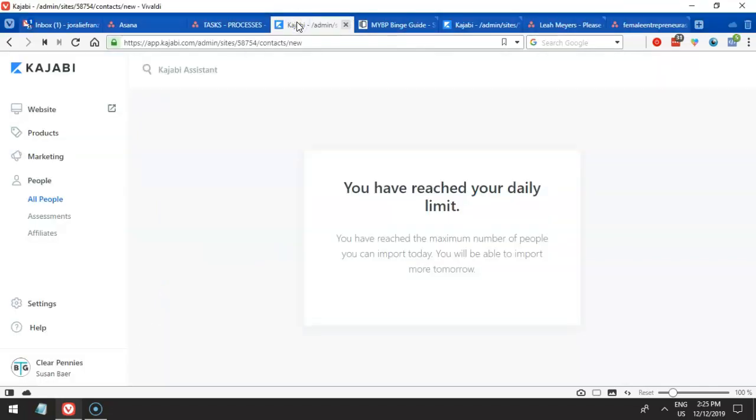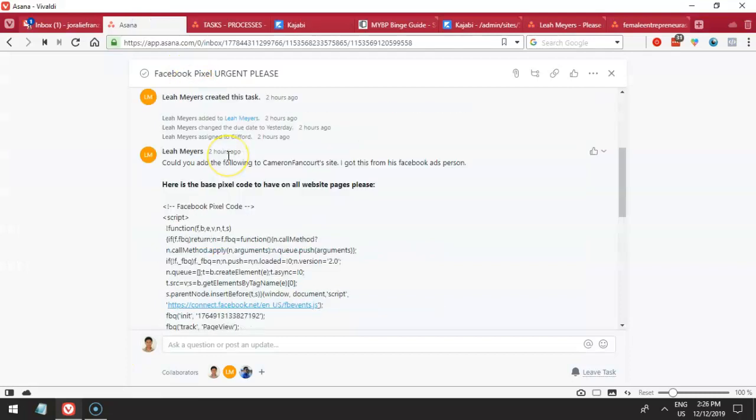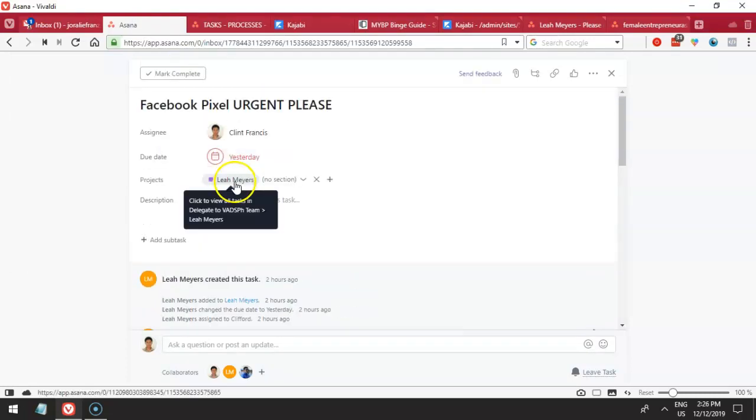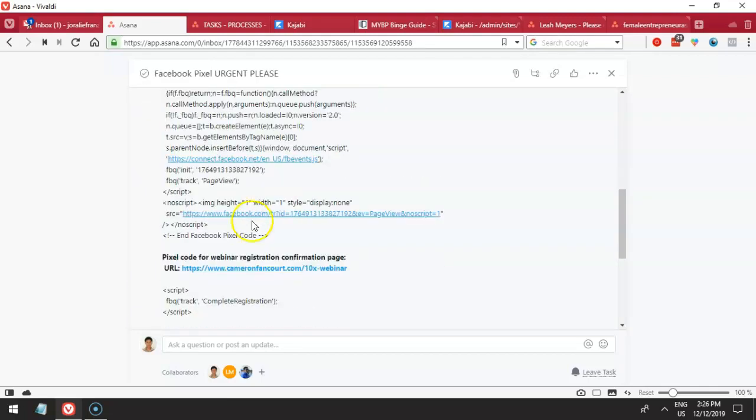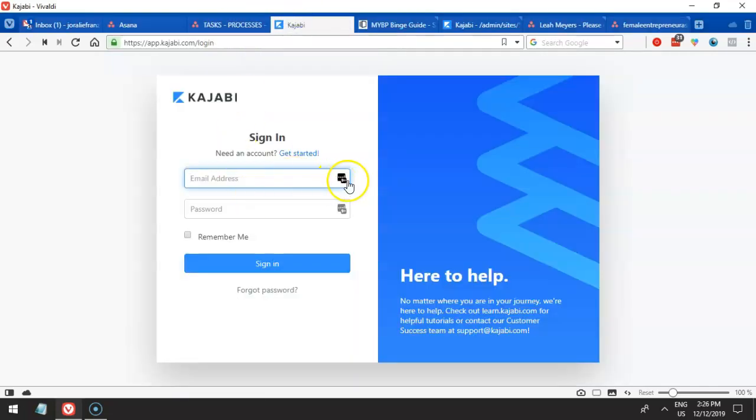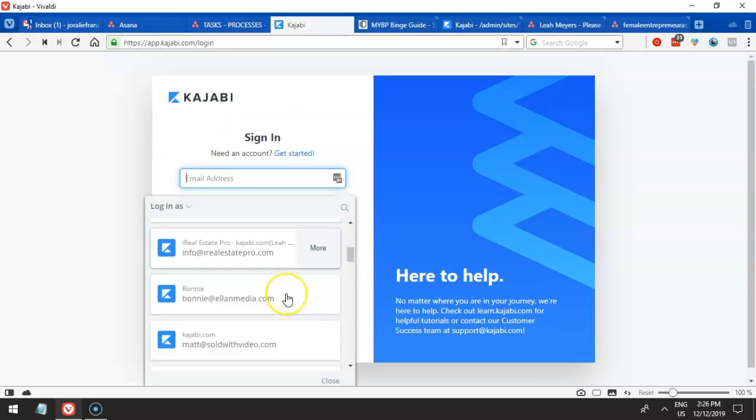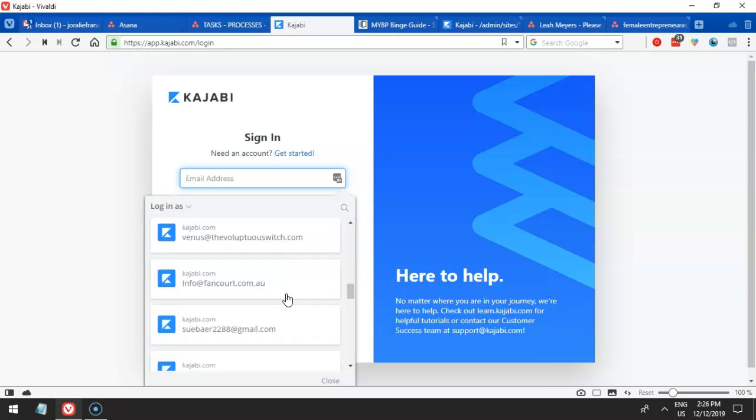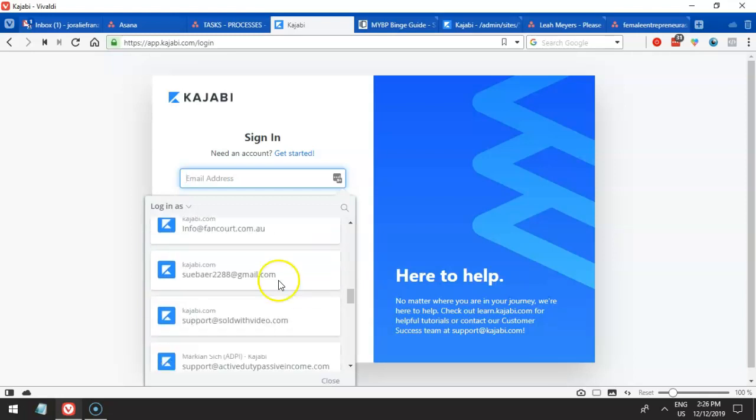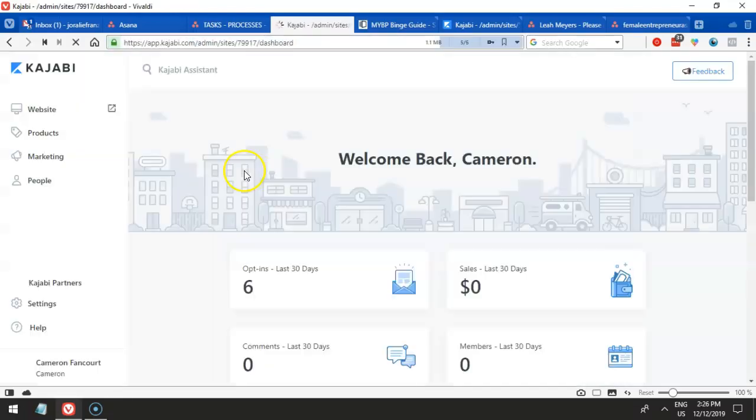So in Kajabi, let's make sure that we are logged into the correct login. Because this is a Kajabi account, I think they provided it. So it's Cameron Fun Court. So yeah, that's Cameron Fun Court. So I already have the login. Just make sure that you have that login. Should be Cameron. Should be here. I think this is info fun court. So there we go.